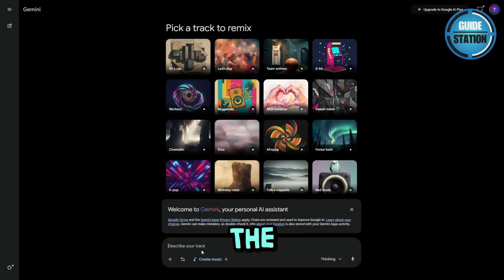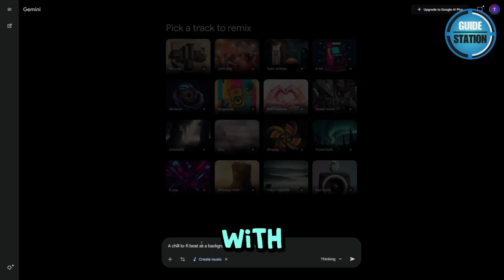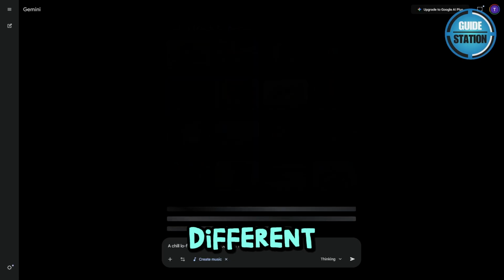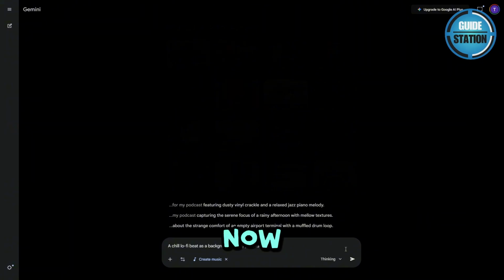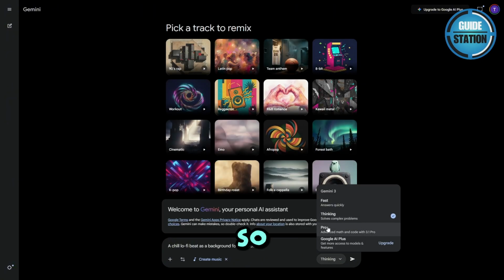And now here's the key part. After you type your prompt, so maybe like a cinematic soundtrack, chill lo-fi beat, or even a song with vocals, you'll see different generation options. Now, Gemini gives you fast and thinking modes. So we even have Pro here and Google AI Plus. I'm not on Pro right now, but if you choose Fast, this one, it will use the regular Lyria 3 model, which only generates about 30 seconds of audio.